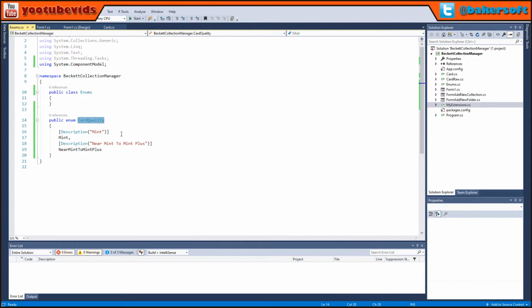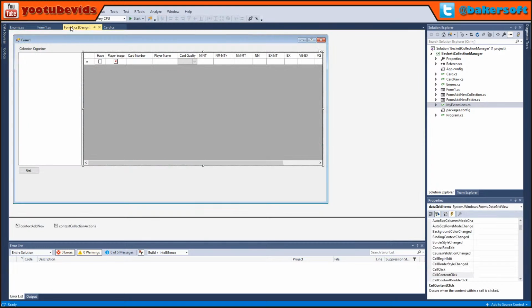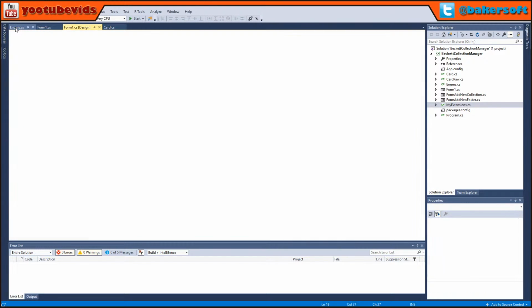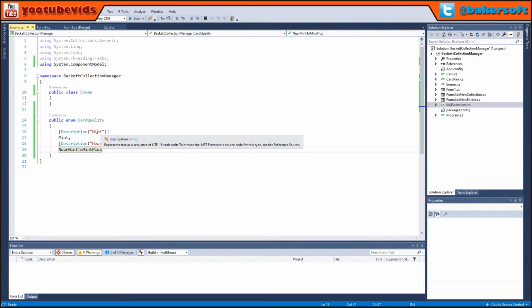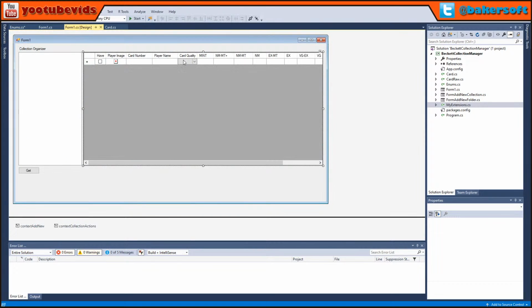And now I was working on the enum. I created an enum class that houses my list of card qualities. So we're going to finish this real quick. I actually wanted to translate this to... Right, so these I actually want to look similar to the grid.